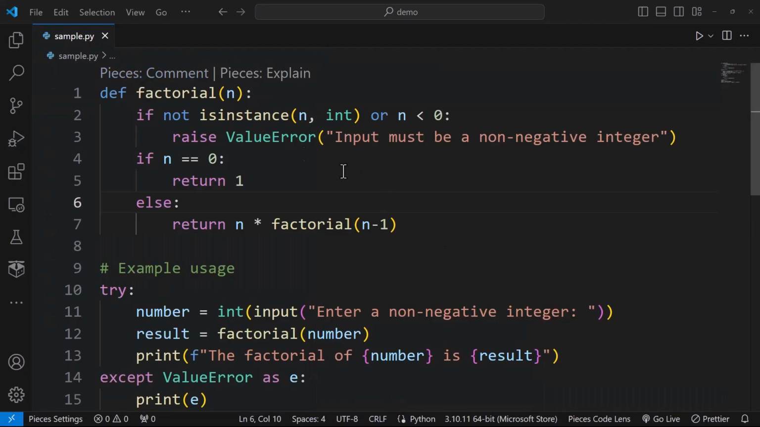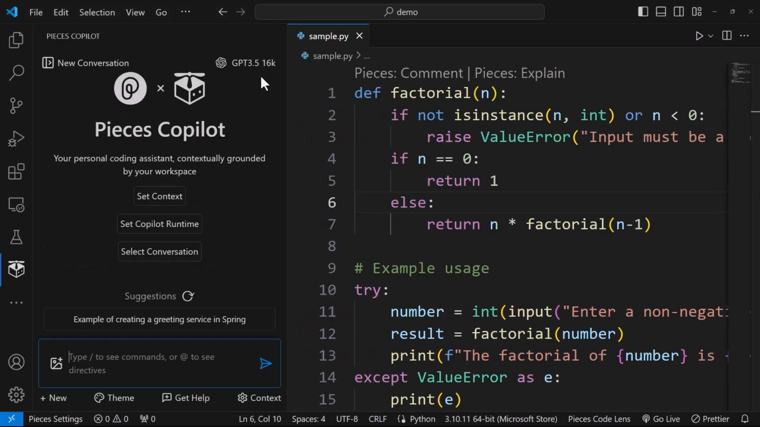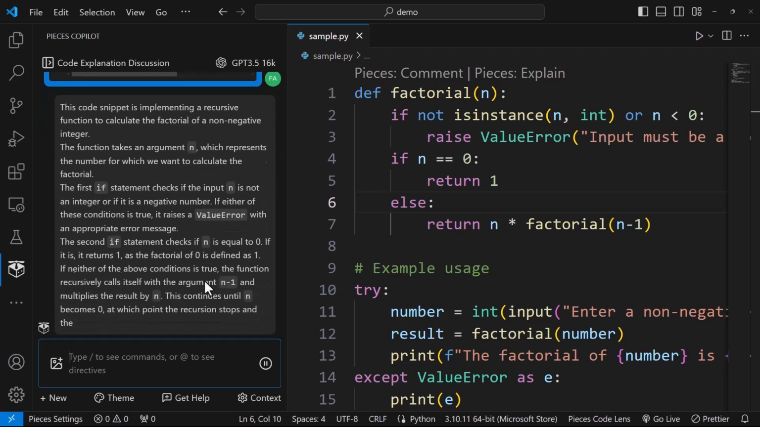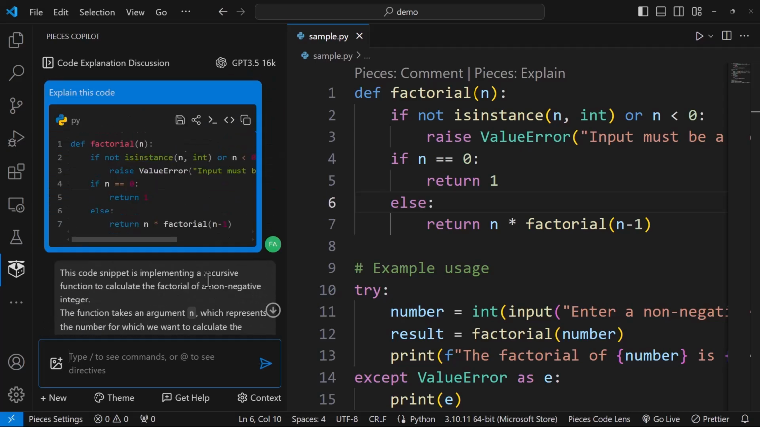In Visual Studio Code here, I have a sample code snippet, and let's say I want to understand this. So here you'll see this text appear, Pieces explain. You can click on this and immediately Copilot will appear like this and it will start explaining what is happening here.